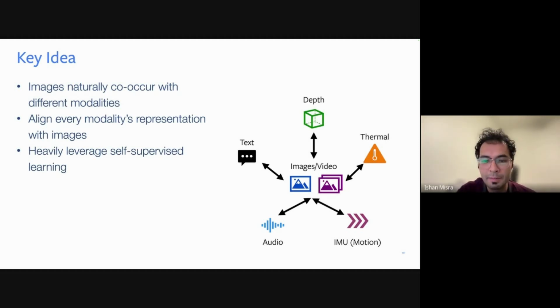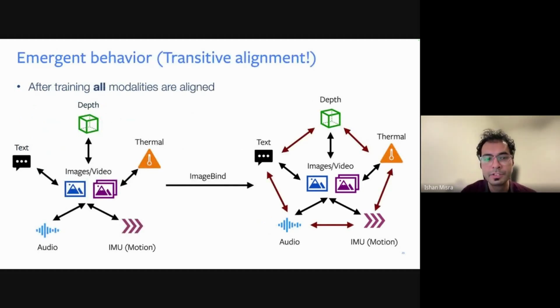And what ends up happening is, because everything is being aligned to the image, we find this emergent property that after training, all these modalities get aligned together anyway, and you don't really have to observe any paired data for all of these pairs of modalities. So in this case, for example, we get the alignment from depth to text without ever observing a single pair of depth and text together at training, just because the text embedding is aligned to the images and the depth embedding is aligned to the images also.